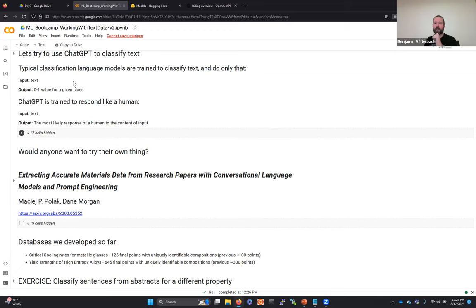Someone's mentioning in chat, obviously, plagiarism, and I think there are all sorts of ethical considerations about how we should be using these kinds of tools. Obviously, they can generate lots of text very rapidly.